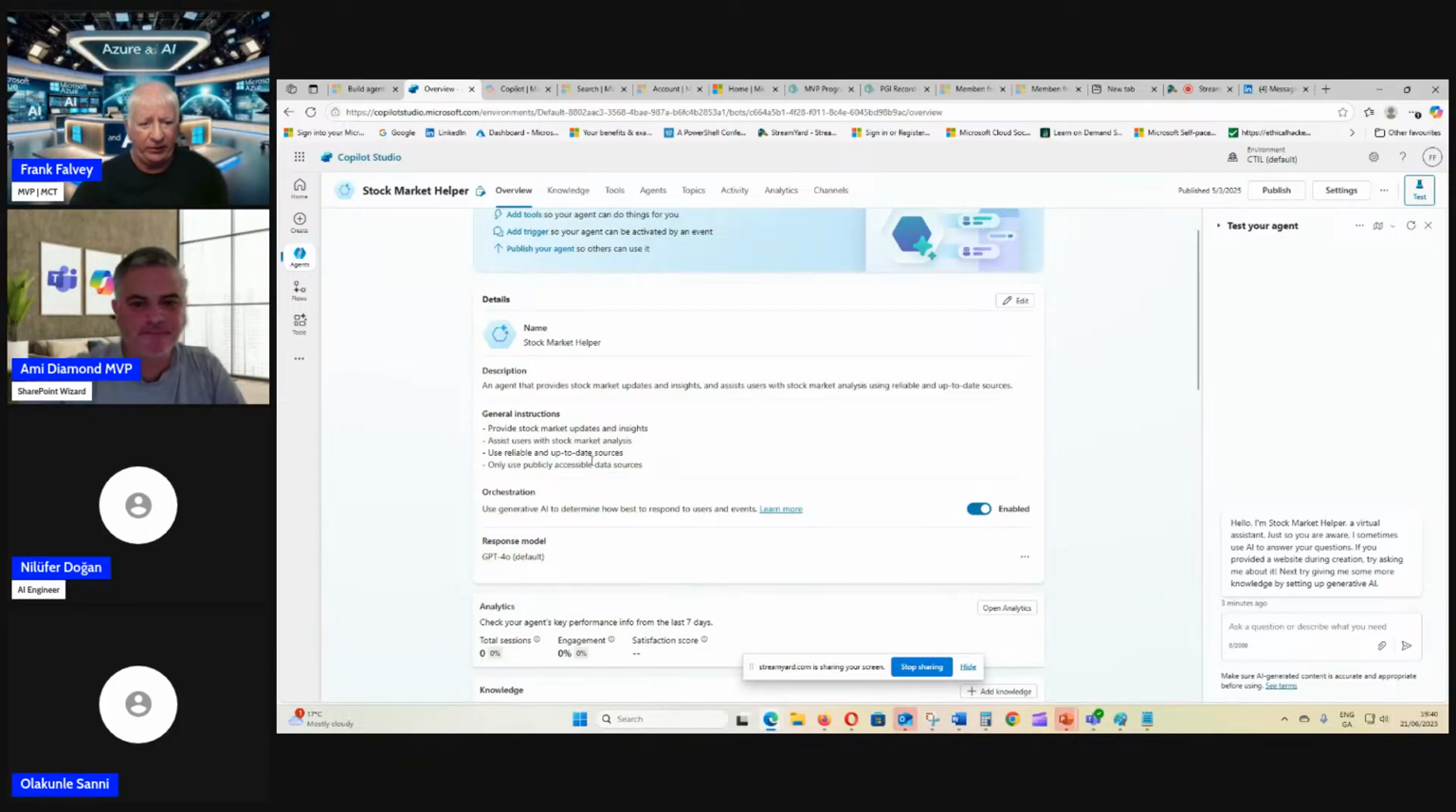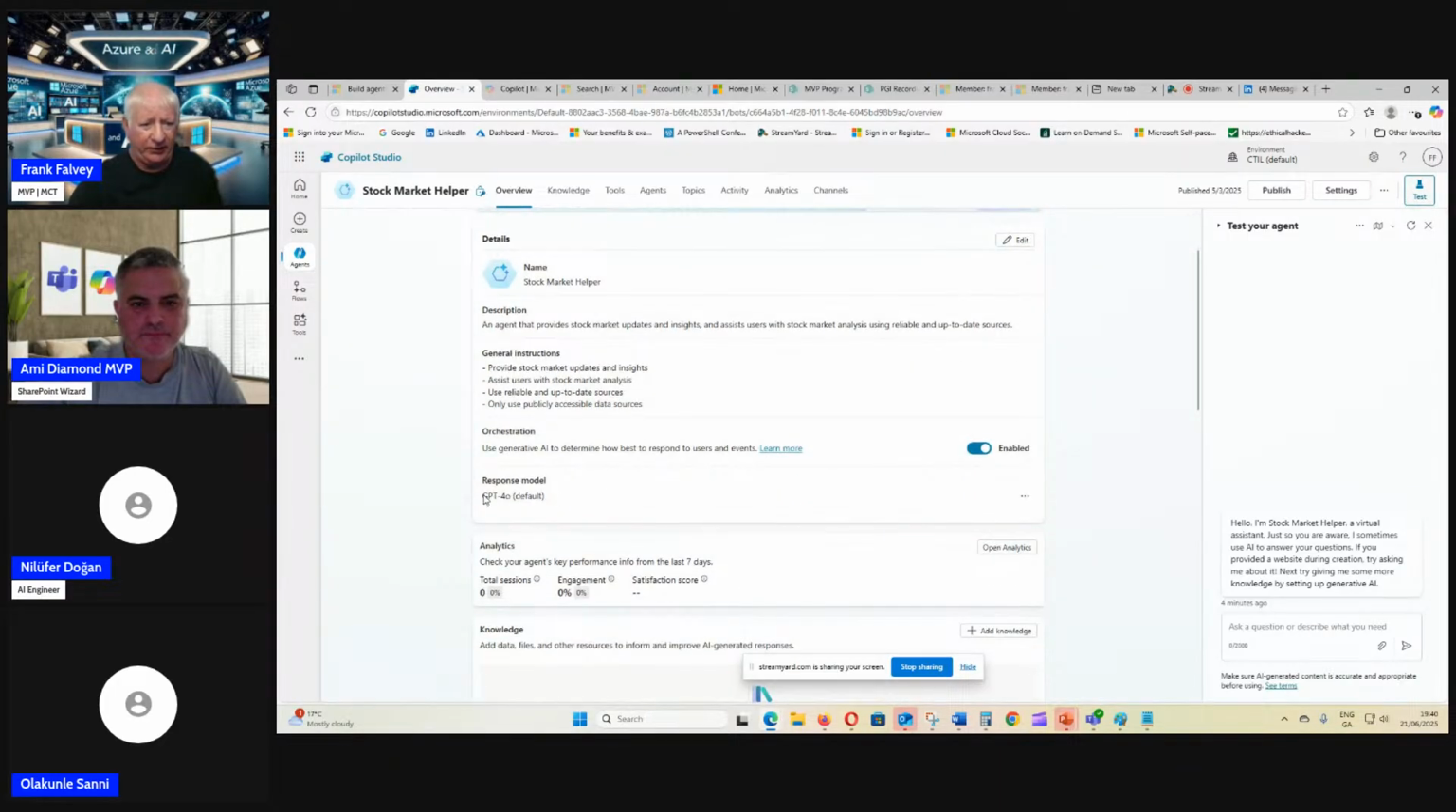So that's the general instructions, right? Down below then is orchestration: use generative AI to determine how best to respond to the user. So that uses generative AI, and the model it's using then is giving us the one there.